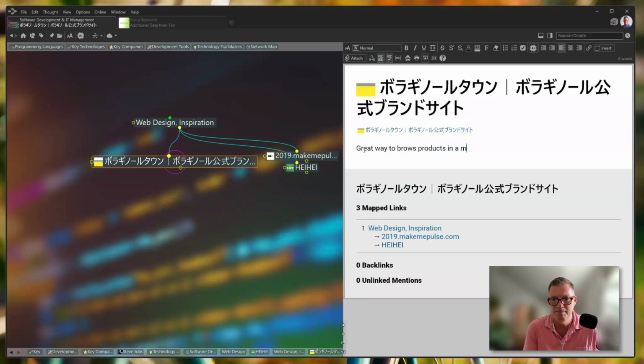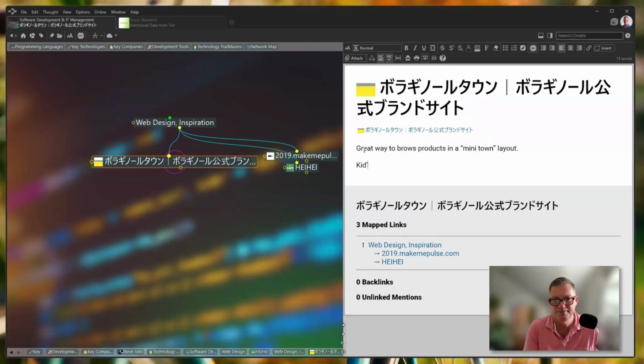A great way to browse products in, call it a mini town layout. Kids think it's fun. So I add my own note. I've got a link to the web page. Obviously, I cannot read this, but that doesn't matter. What I want to know about this is it's a fun, interactive web page. It falls under web design inspirations that kids are liking and so forth.